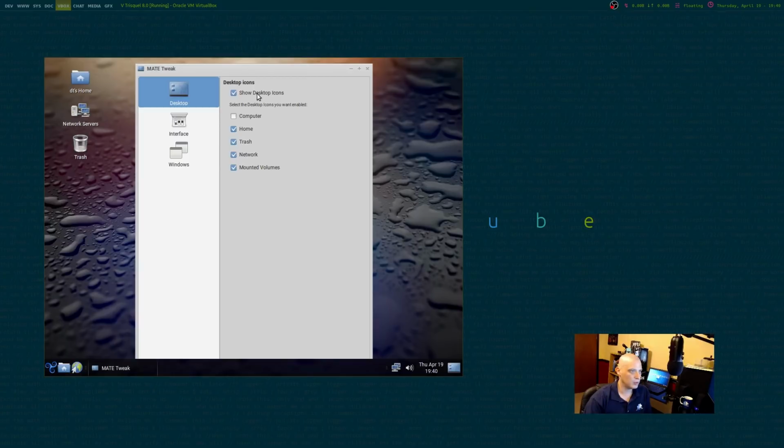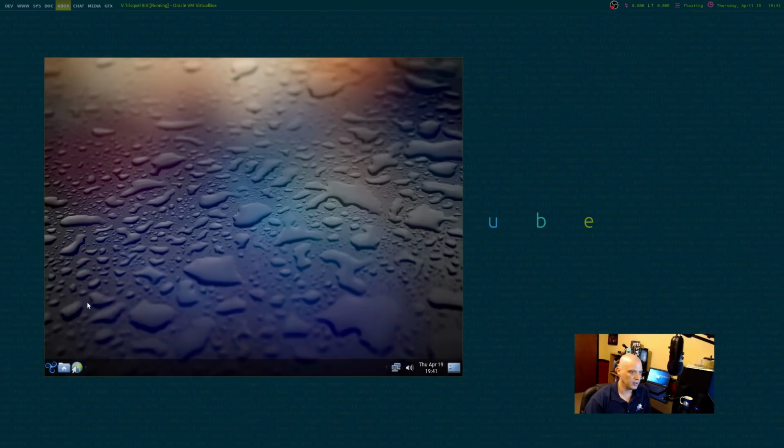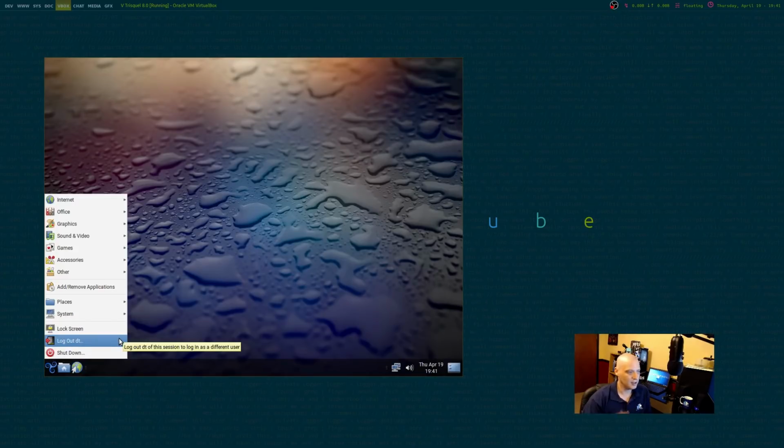Is this show desktop icons? These are these desktop icons. I don't like icons on my desktop. I'd tick that off. But if you had it ticked on, you would have options to show computer, home, trash, network, and mounted volumes. Tick that off. Yeah, that's a much better desktop, in my opinion.